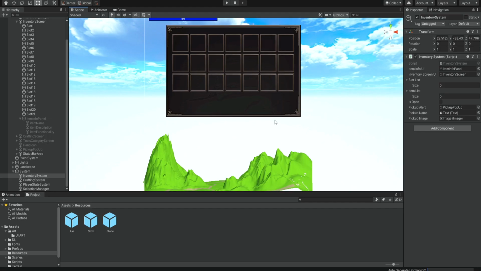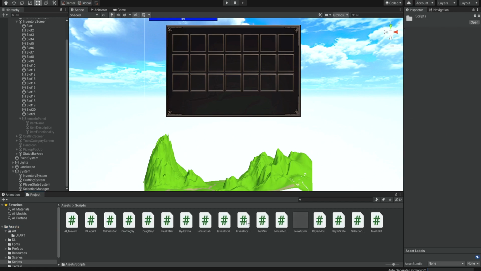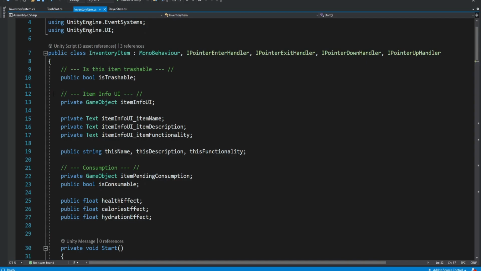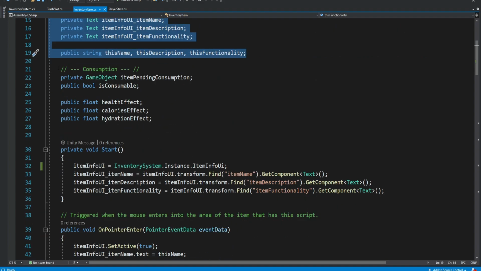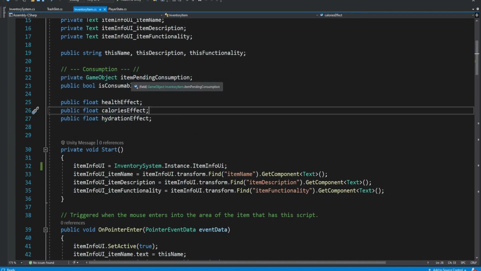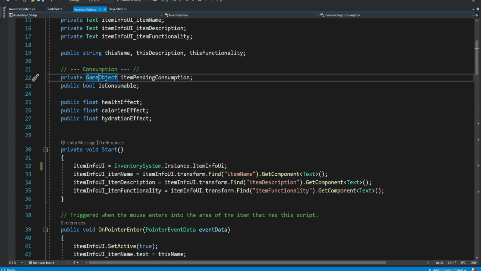The next thing we're going to deal with is the consumption of items. So everything is still inside this inventory item script. So we know what this does, right? It takes care of the UI. And now we're going to deal with this part. So first of all, we're going to have a reference to a game object that is the item that we want to consume. Because when we're going to click on an item, it will be destroyed. So before we destroy it, we want to say that this is the item that will be destroyed. And I'm going to show you exactly why we need to keep a reference to that.